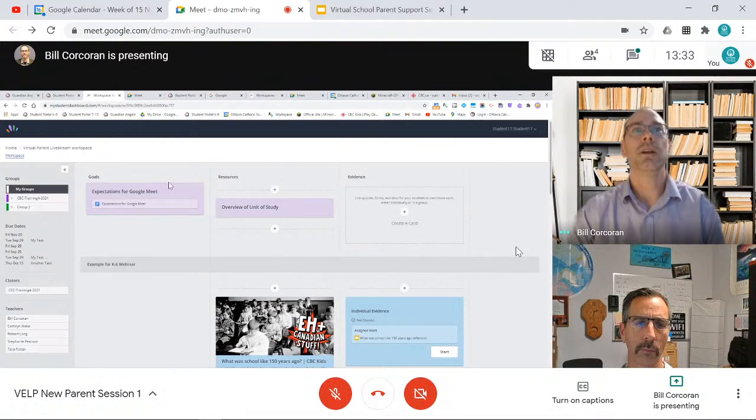One is you would see different columns here, and they are normally named goals, resources, and evidence, but your child's teacher may have renamed them for different purposes, and you may not see three categories, you may see four, or you may see two or one based on what the teacher has done.